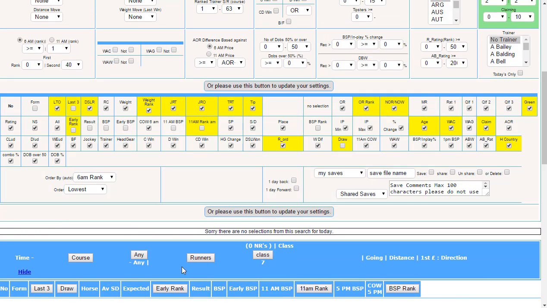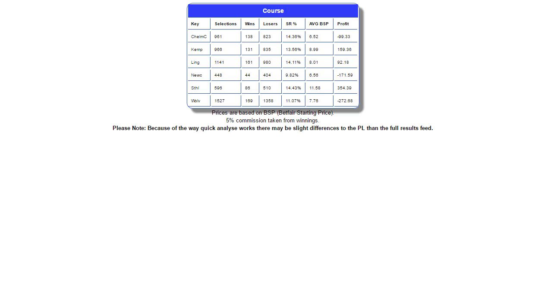So what we want to do is go down to course. Okay, now this opens another window which tells us which course is the most profitable on draw 2. So we have Kempton, we have Lingfield, okay, Kempton's 13, Lingfield's 14, and we also have Savile. Now you could take these individually, and that would be a good idea to work at each one individually, but it's interesting that Kempton, Lingfield and Savile all show profit.